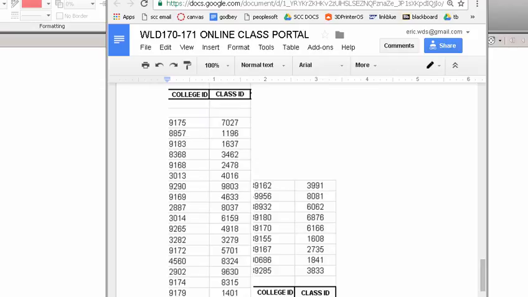So, for example, let's say that your last 4 digits of your student ID number are 3013. That means that your class ID for this class would have been 4016 if, in fact, this was your number for that year. So you would go find the homework with 4016, and you would know that that is your graded work. Make sense?